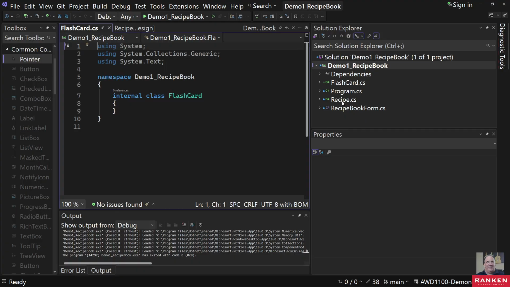You can add as many classes as you want. For mine, it was Recipe. For yours it's Flashcard. Then you're going to go from there and add your instance variables. Here's the class right here. Add your instance variables and your methods and everything else.